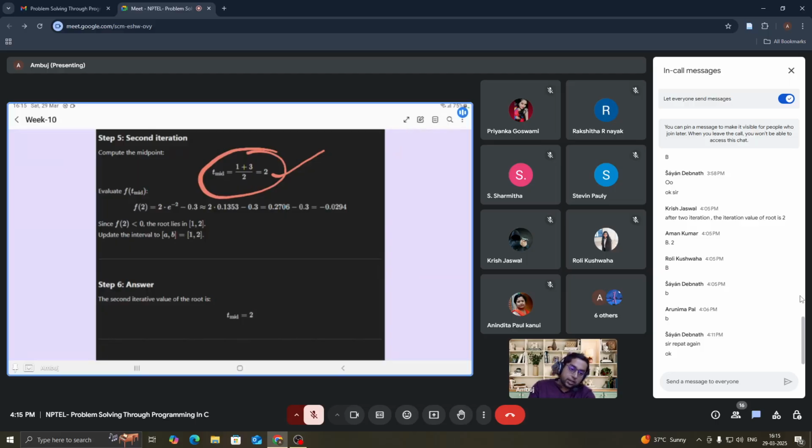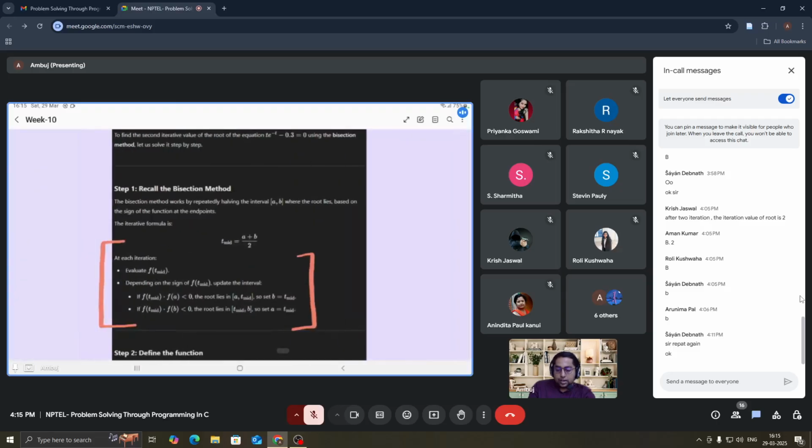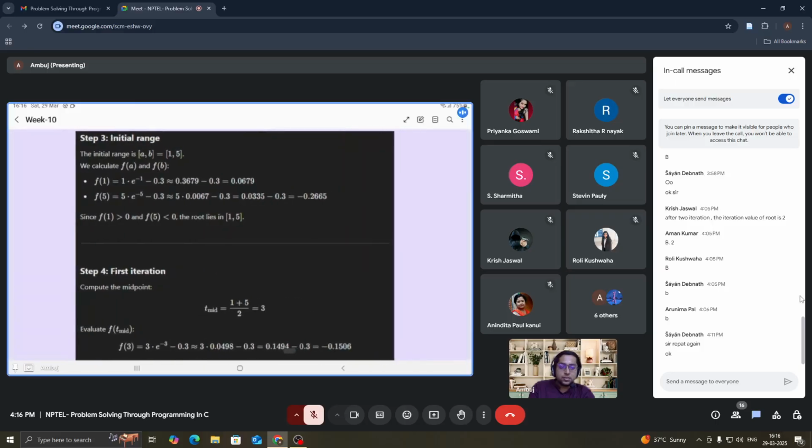If it comes out to be negative, I know that f of 1 is positive. So I'll have to take the decision accordingly. This is the entire procedure, everything I have explained. Still, if you have any doubt, please ask me.